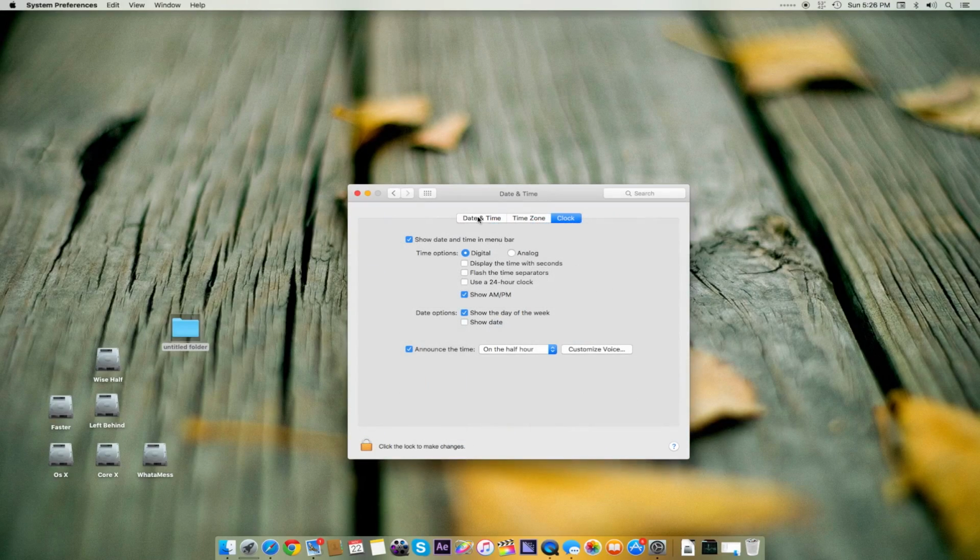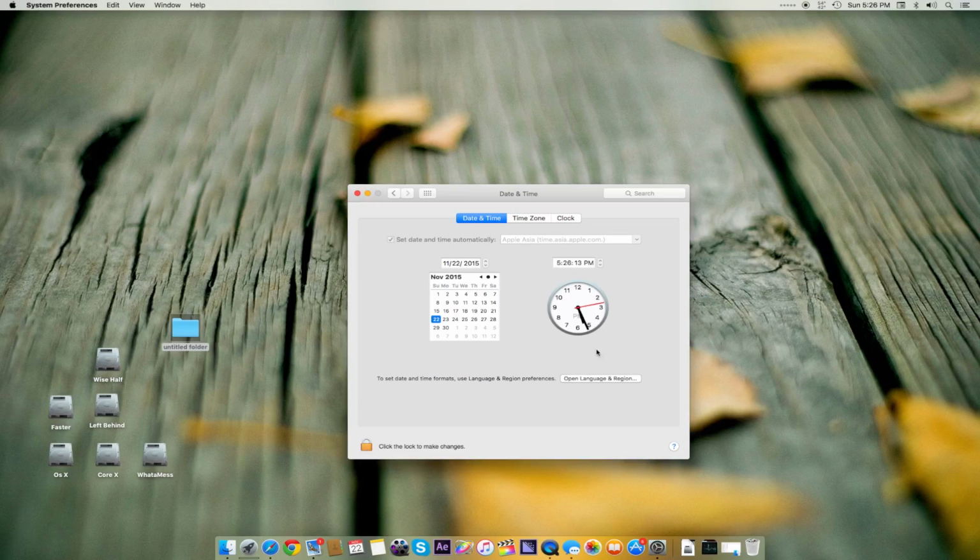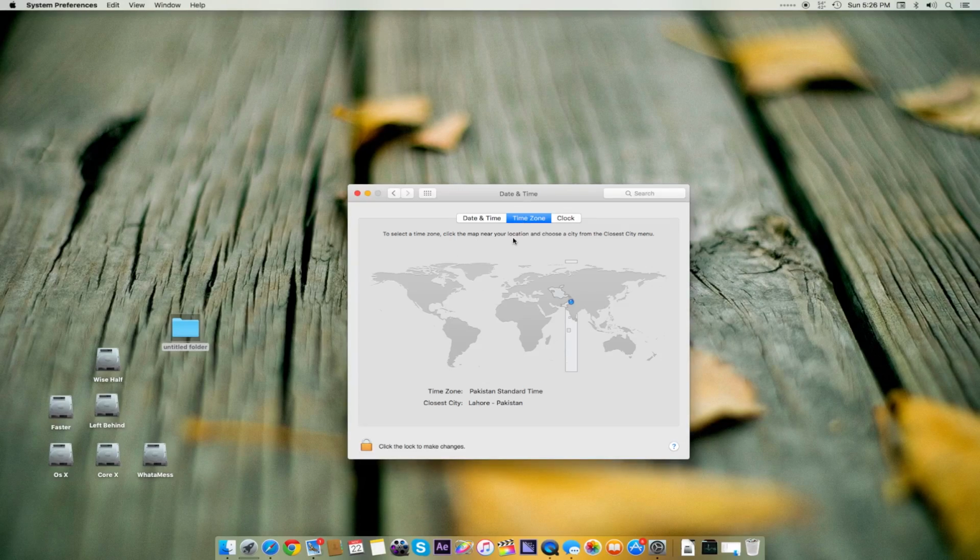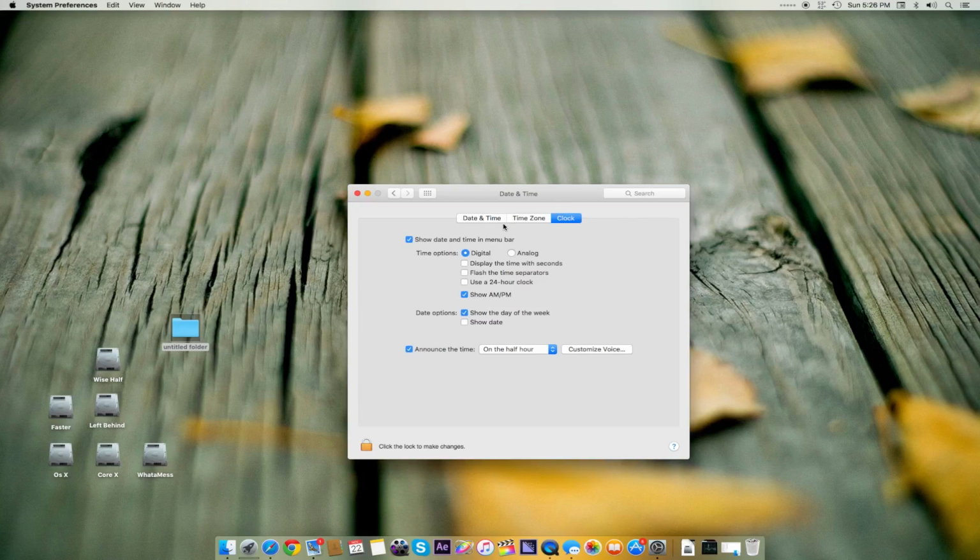In OS X, the date and time includes some options. You can select your current time, you can change it, and then there comes the time zone, and then your clock. There are a few tweaks with the clock. You can select an analog clock, which will change the menu bar clock from digital to analog. Then you can select display the time with seconds. Then you can flash the time separator, the dots between the time, which will flash every second, like in digital clocks.